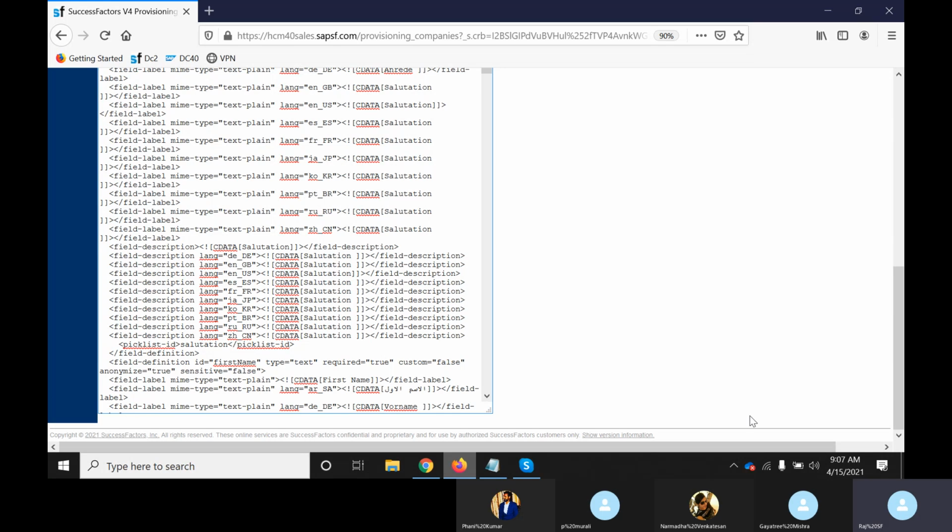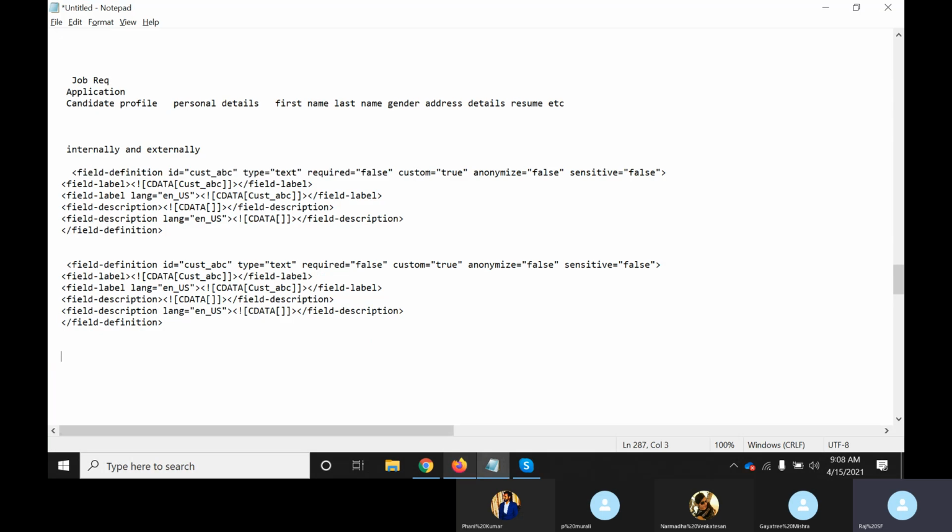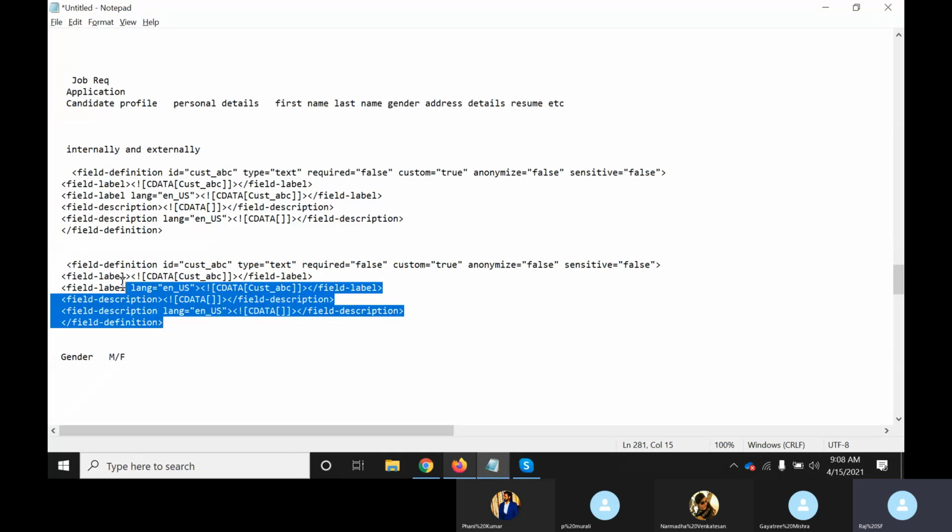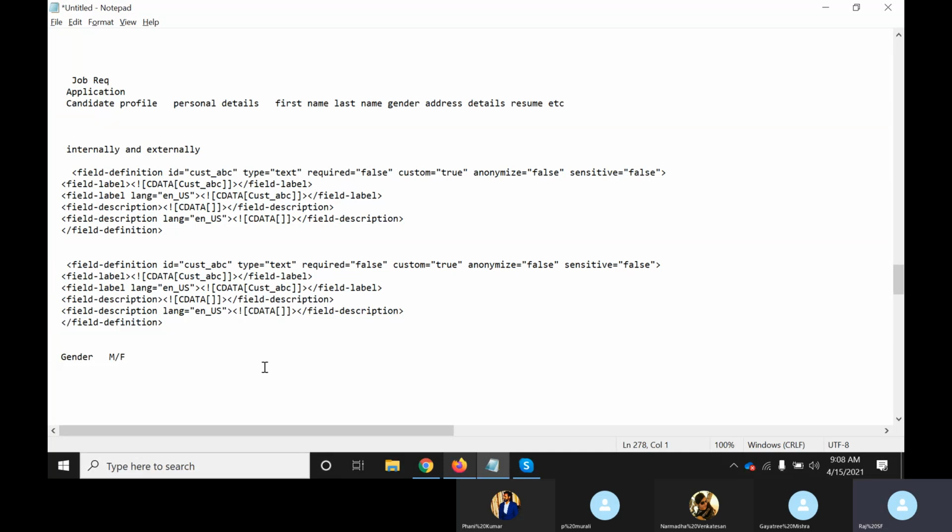Okay. So now we'll try to create one pick list, drop-down values. So now my client gave me some pick list values. Example, it's gender. So gender is the pick list value. They want two drop-downs, M and F. These two drop-downs they want. So this is a custom field they are looking for.